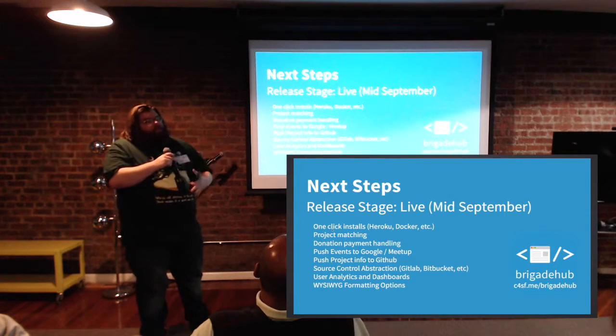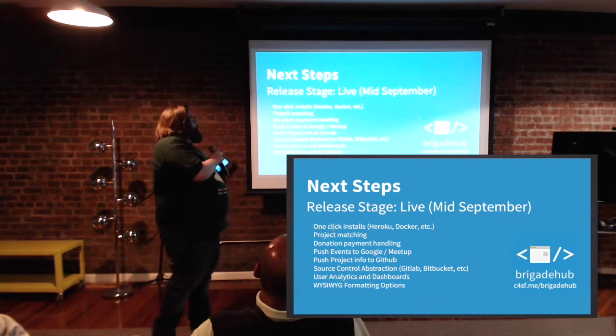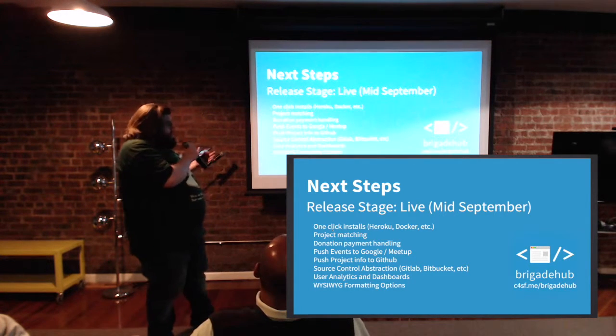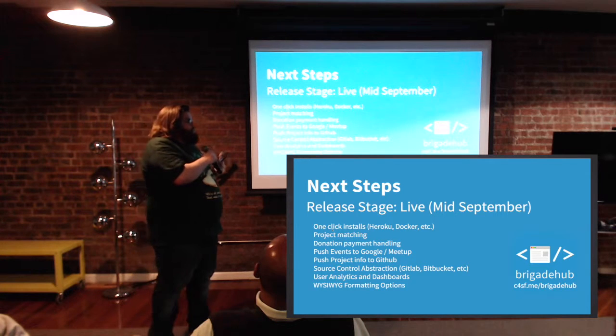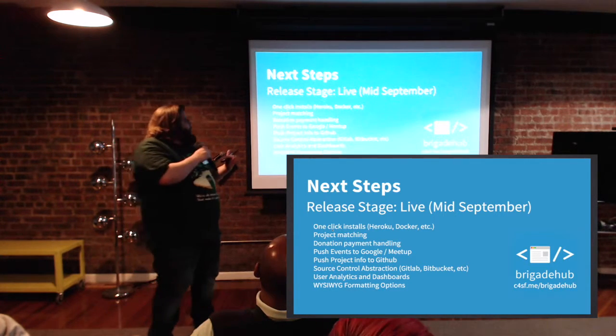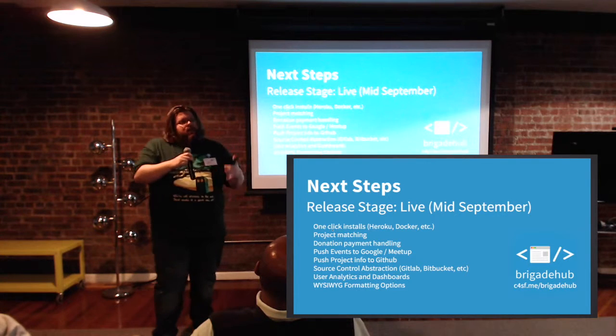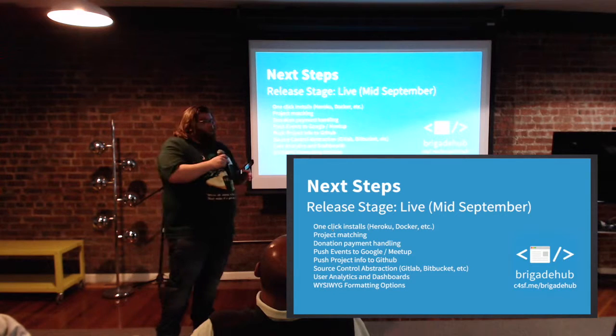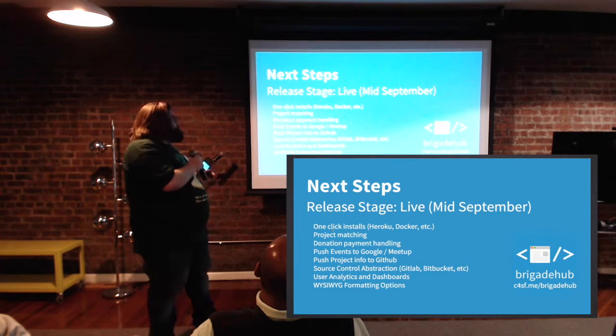After that, in mid-September, we're looking at our live release, where we want to have one-click installs through Heroku and Docker, project matching using information from your GitHub profile, donation payment handling, being able to push events and projects back over to GitHub, along with some user analytics and dashboards for the core team itself.